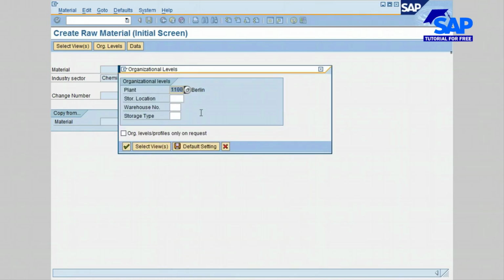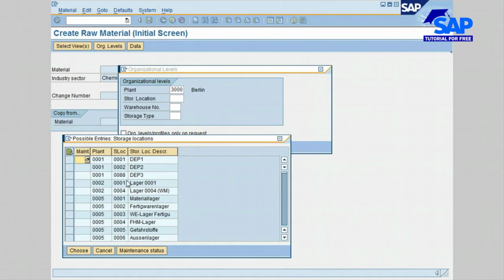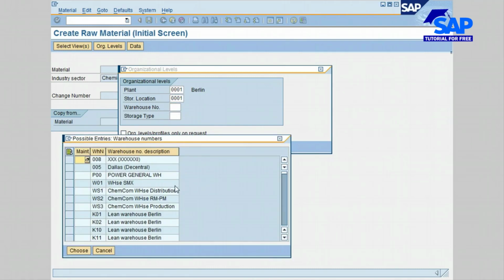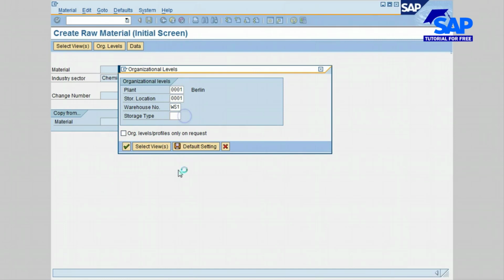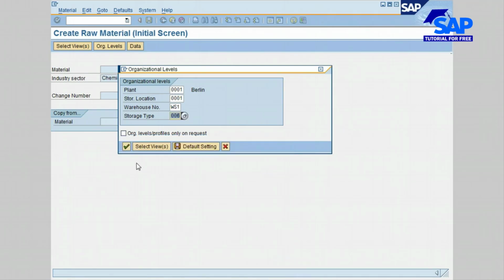The organizational levels dialog screen box opens. Type, first one, type 3000. In the storage location, type 001. Warehouse number, click on the search icon and choose WS1, double click on WS1. Storage type, click again on the search icon and select 107, choose, and select on the continue icon.